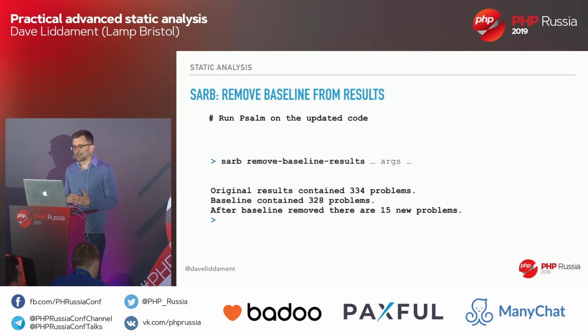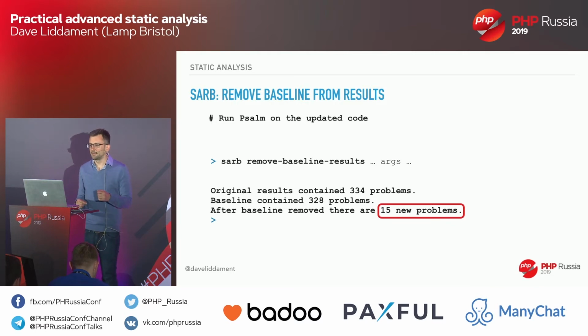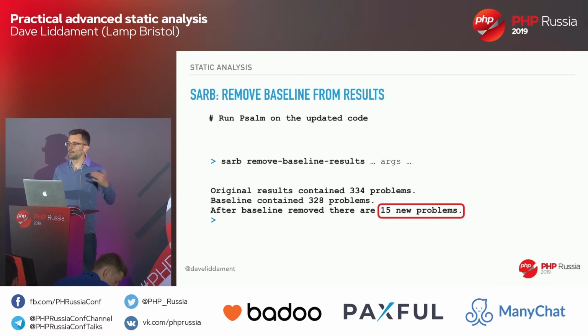You would then update your code, you'd rerun SARM, you'd rerun SARB, and it would give an output like this, and it would say, and by the way, since the baseline, there's 15 new issues. And those would be the ones you'd focus on and fix to make sure that your code base doesn't get any lower in quality. So you're maintaining a level of quality.